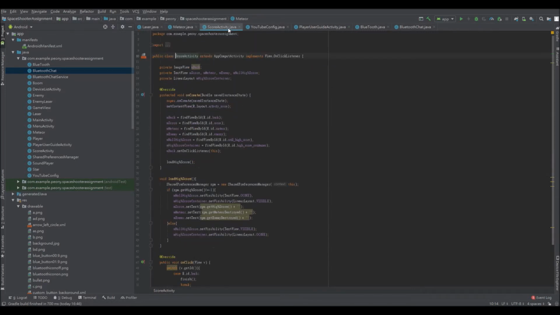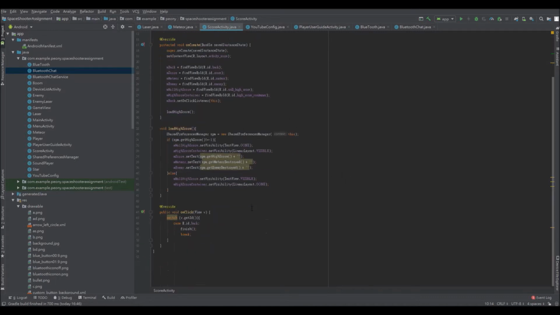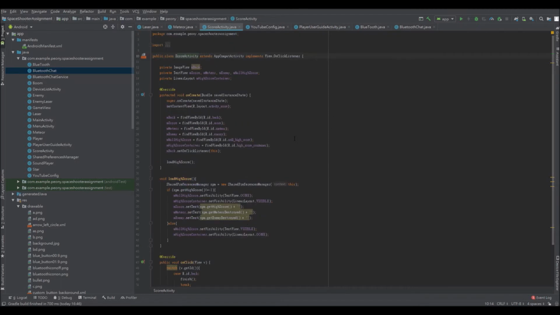Then you can see our score activity setting, which records the score in this area. You can show the number of enemies destroyed or meteors destroyed there, and also you can return to the main area, which is set by the on-click listener.